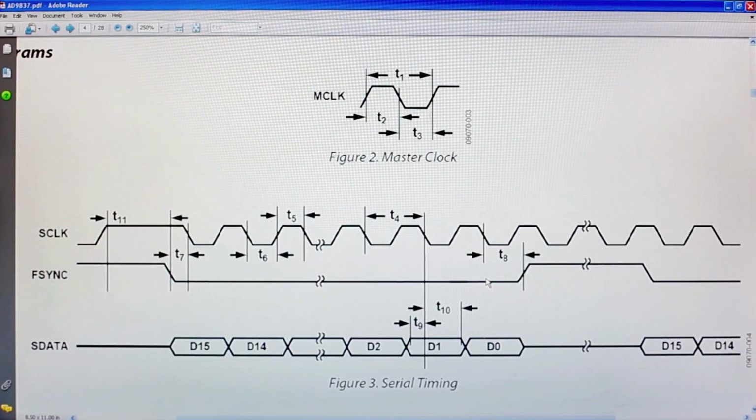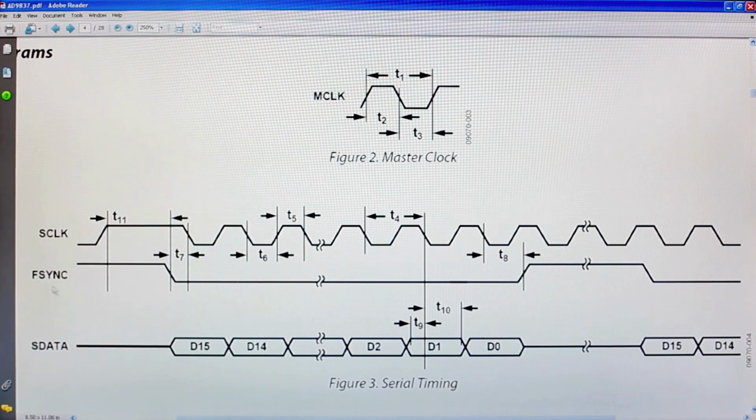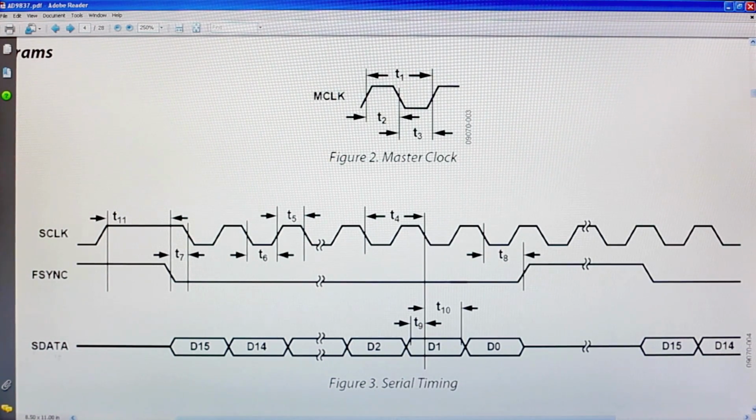So this is the timing diagram for the AD9837 signal generator chip. This top line is called SCLK, serial clock, and you can see it's a clock signal. The one below it is called FSYNC. There was no FSYNC in what he just described. What's that all about? And then there's SDATA, serial data.